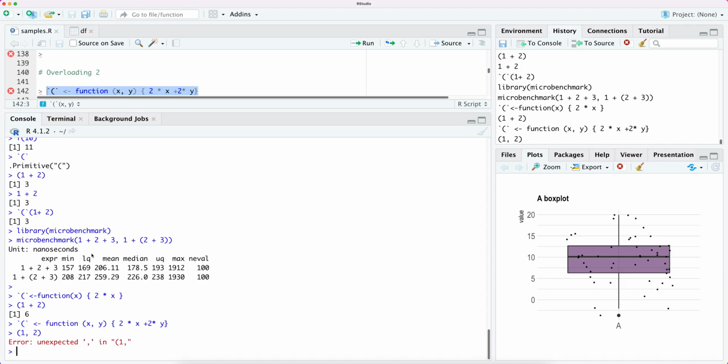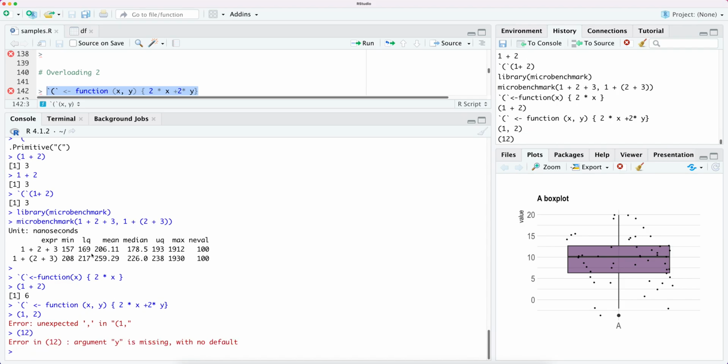Let's try doing this. So this doesn't work. R doesn't expect it. Let's just try doing that. And you see now it doesn't know what to fill in for Y. So we have attempted to change the behavior of this operator, but we actually can't do that. And R doesn't know what to do with it now. So you've completely broken our REPL.